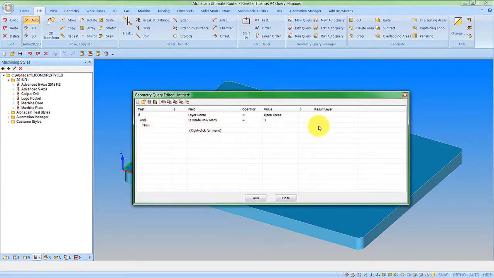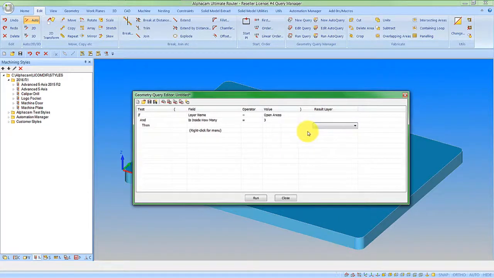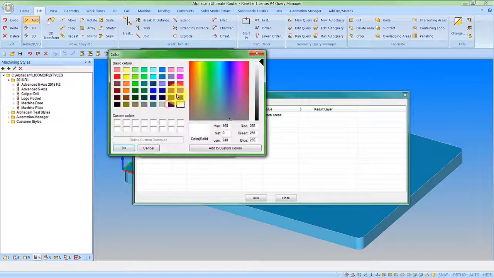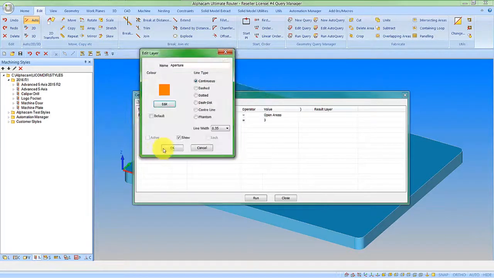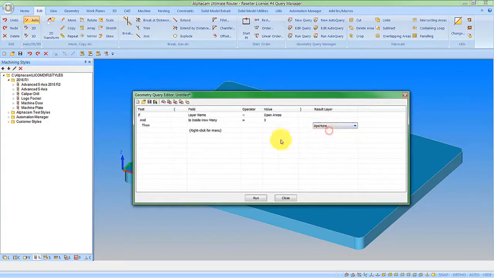Then the result will be a user layer. Well, I haven't got any of my user layers listed in here. Once again, we could import from Active Drawing, Save Drawing, Templates, or from another query, but we now have Add a New Layer. So what I'm going to do here is add a layer, and I'm going to call it Aperture. And we can assign a color to it, maybe a color we haven't used yet, and say OK. And now that's in my list, I can select it.